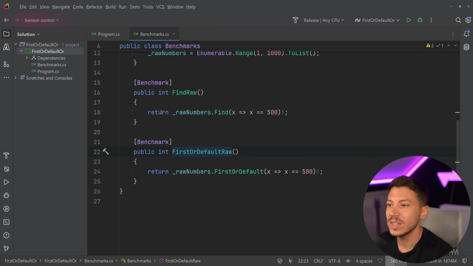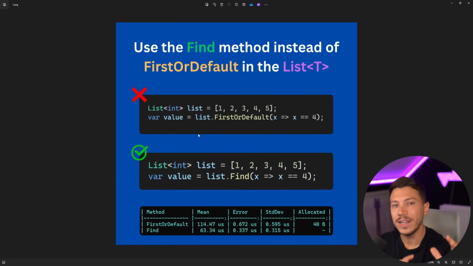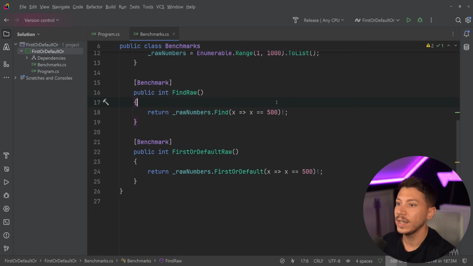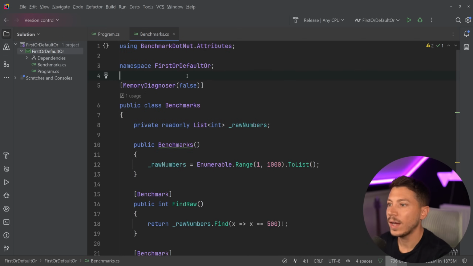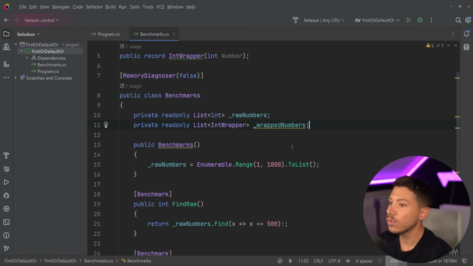Now, why did I say raw here? I said raw here because when you see posts like this that show a list of a value type, never trust them unless they also show you the reference type, because value types and reference types work differently and perform differently, and they can allocate differently, and they can produce different results. So what I want to do is I'm going to add in here a public record called IntWrapper. So a class effectively wrapping an integer, and I'm going to add the wrapped numbers now.